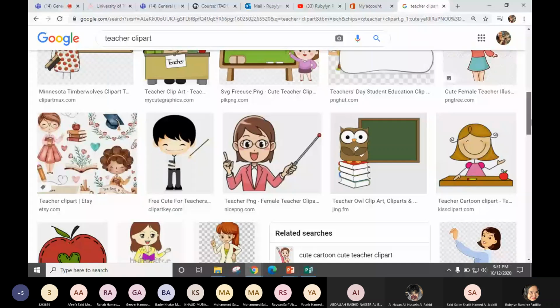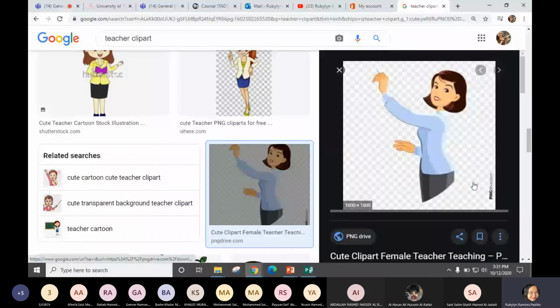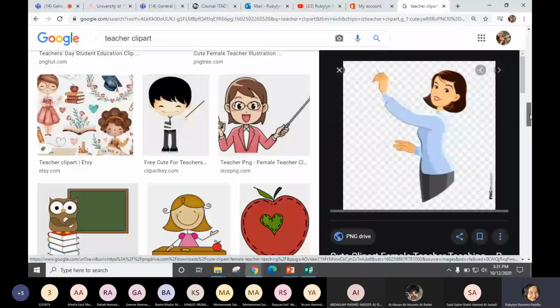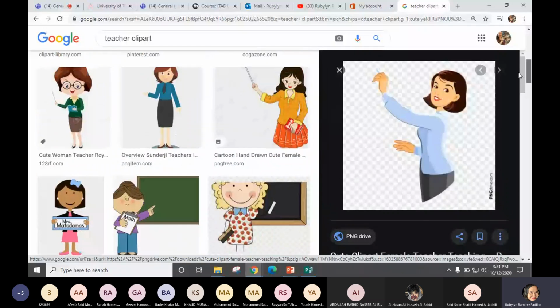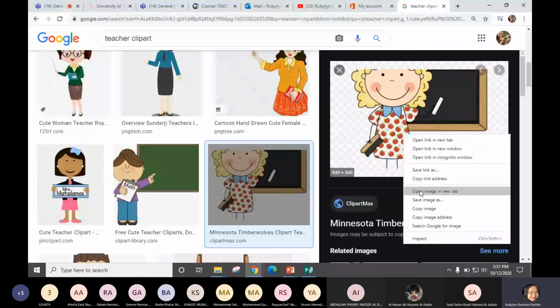Maybe this is okay, or this one. You can choose any picture which you want, okay? Let's have something simple. This may do. All right. So right click, save image as. Okay, again, you can right click and then save image.